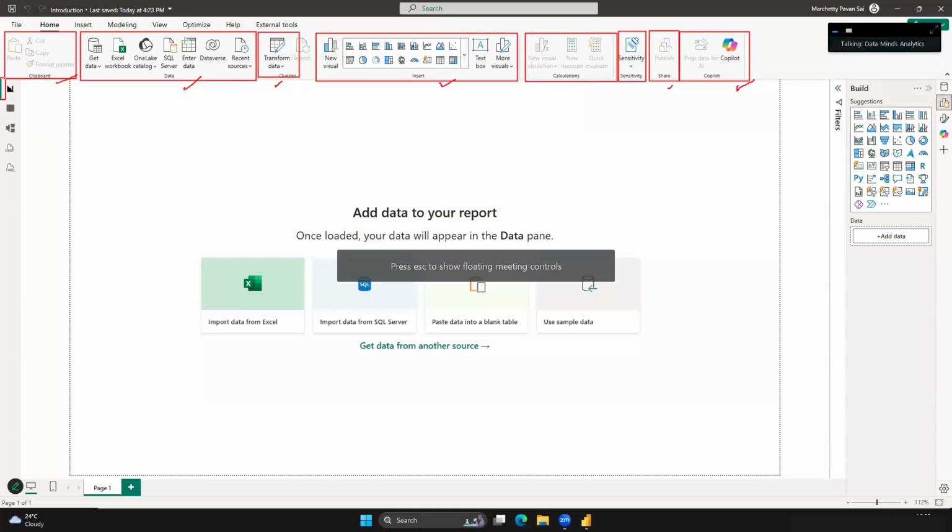And on the left side, which you see here, there are 5 options. This is your report view. This is your data view or table view. This is your model view. This is your DAX query view. And this is your TMDL script view.